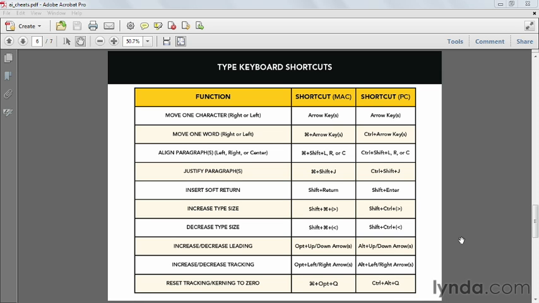One of the keys to becoming more productive is to learn to utilize keyboard shortcuts. And when you're dealing with type, keyboard shortcuts can save you a ton of time. In this movie, I'll be going through some of my favorite type shortcuts. But don't worry about going and writing them all down.